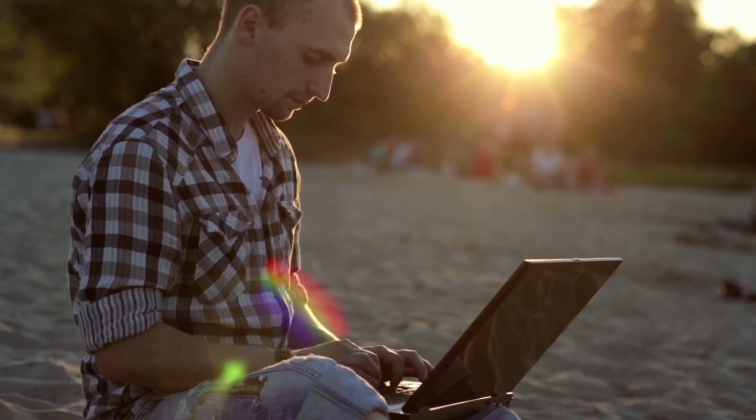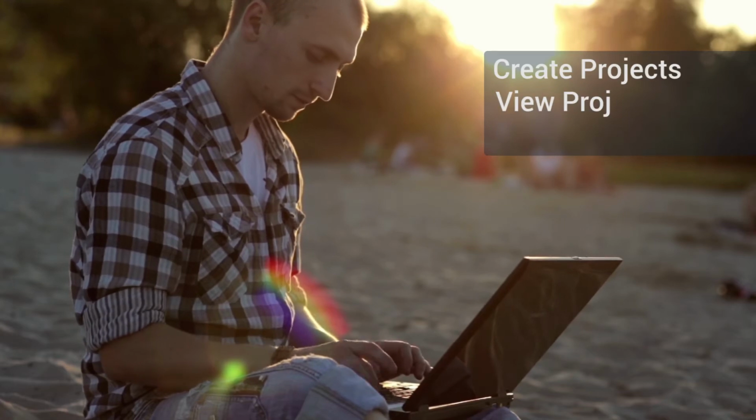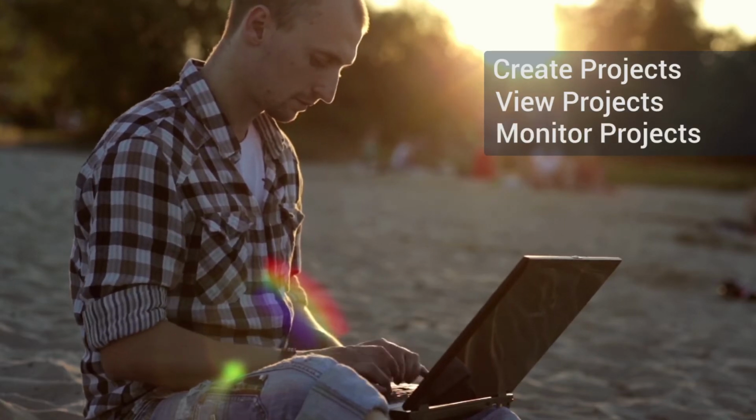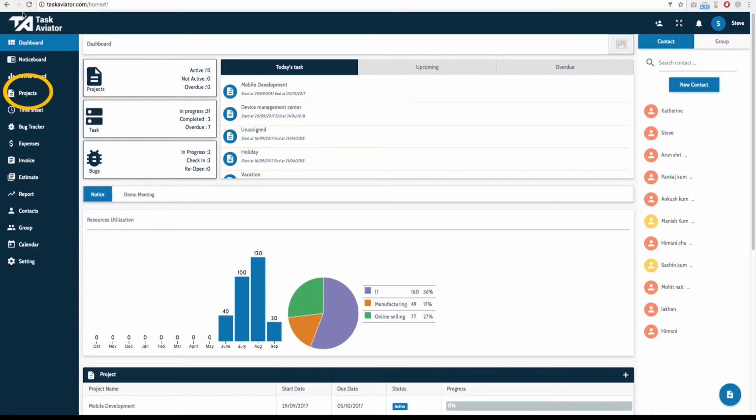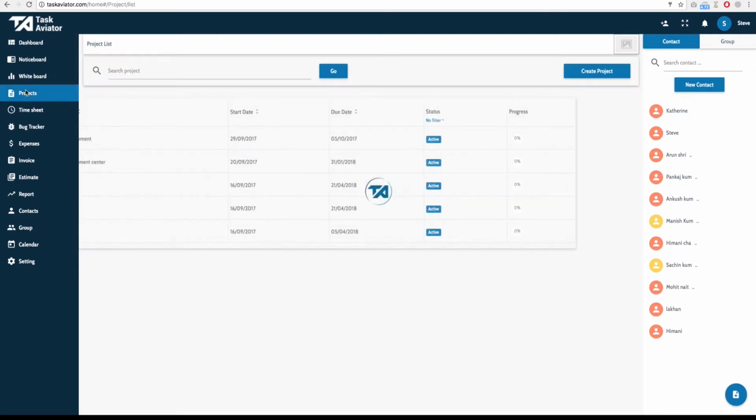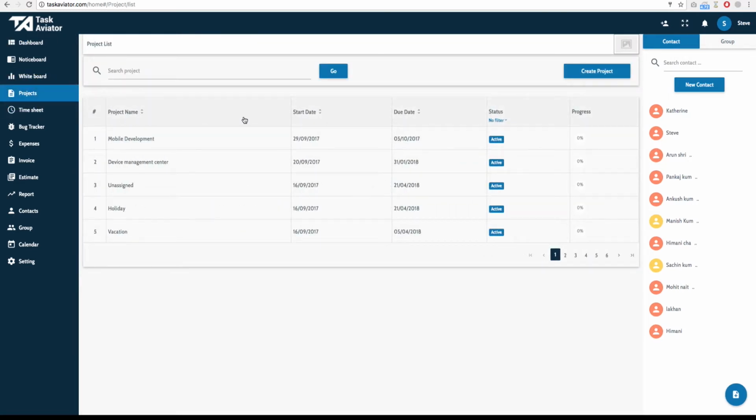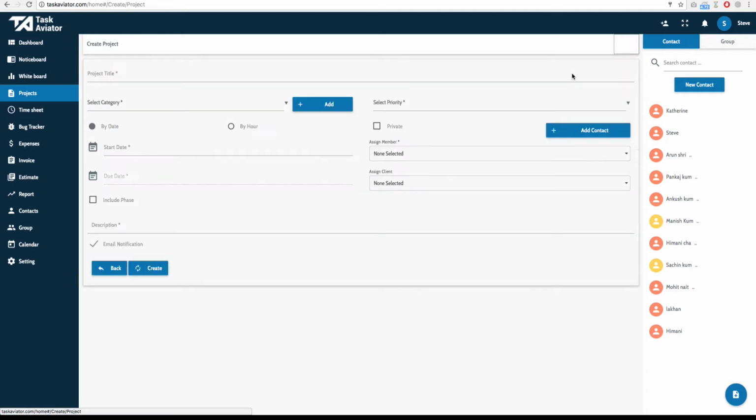In the Projects tab, you can view the project status and its progress. In this tutorial, you will be guided on how to create a project and view it. Click on the Projects tab on the left panel. Click on the Create button.